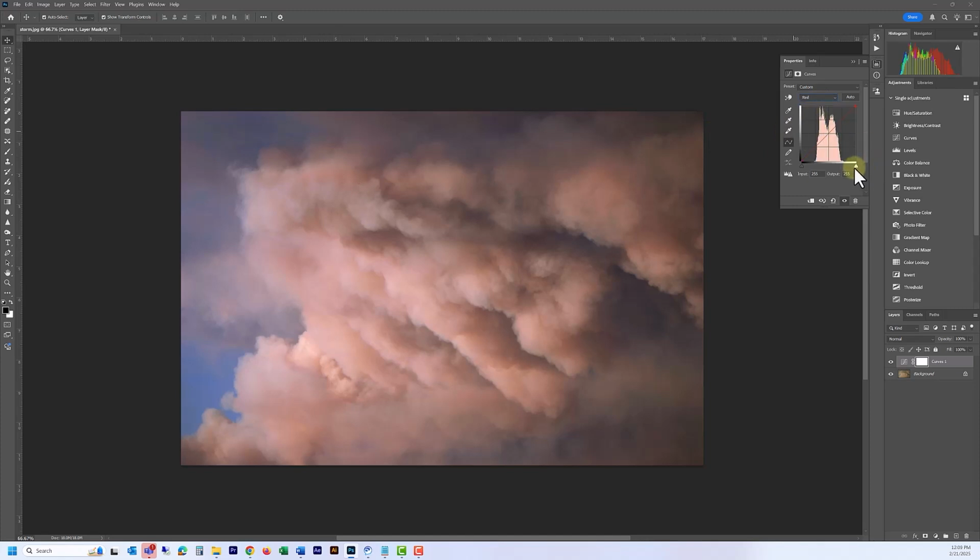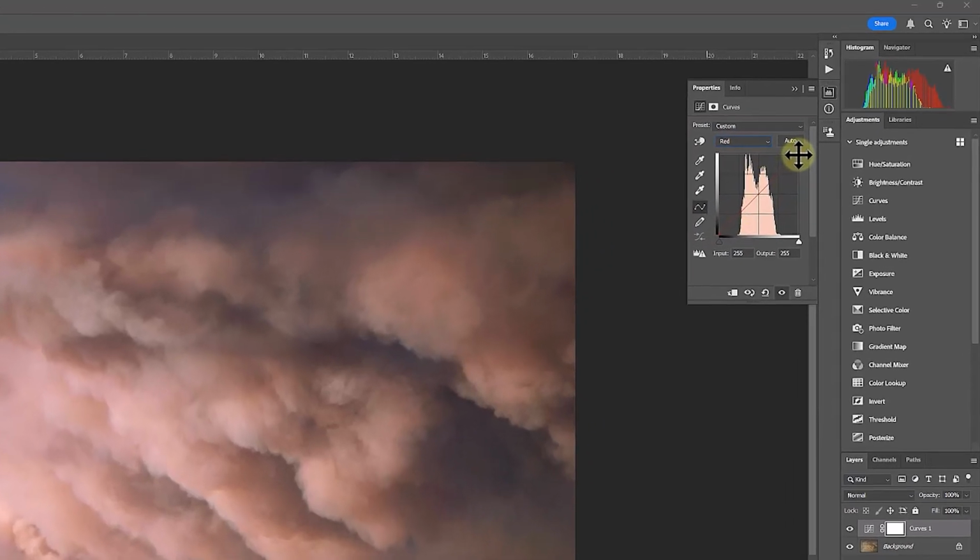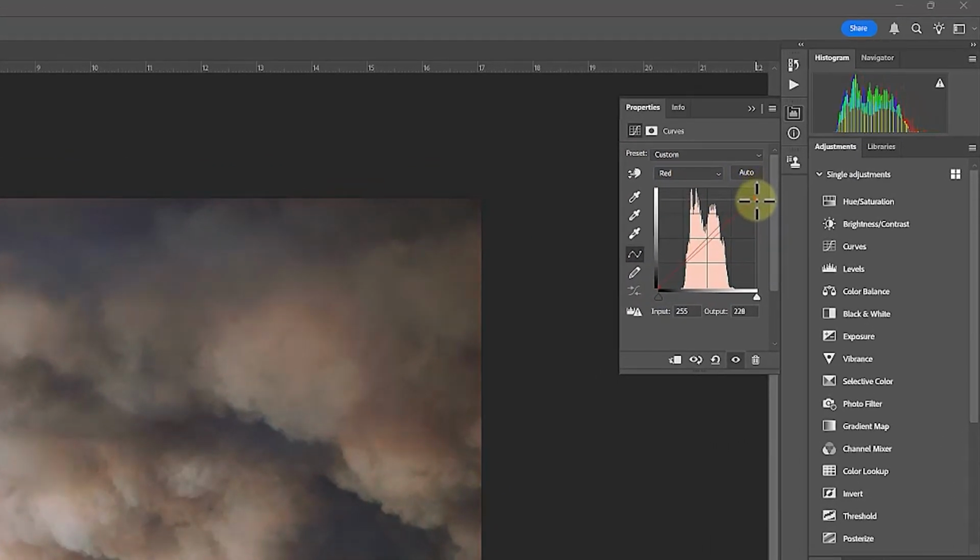Now this time we don't want to deal with these bottom sliders. We want to deal with the amount of red, which would be this diagonal line. So I'm just going to pick up that diagonal line and say, I don't want to see so much red. And that's just pulling down the amount of red.